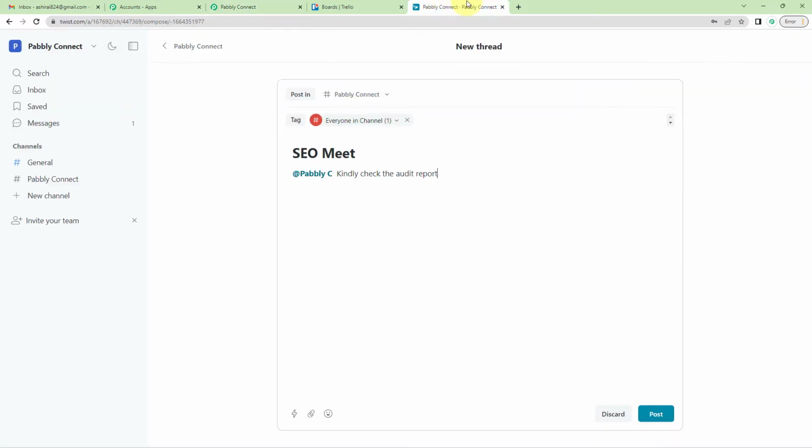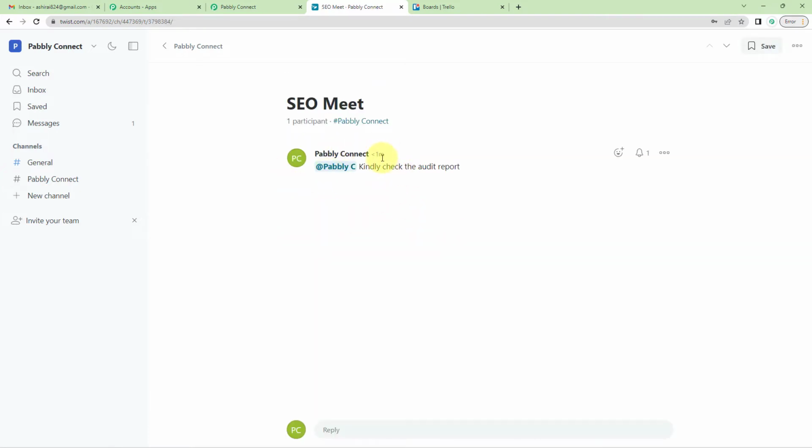Alright, so this is my Twist account. You can see I am creating a new thread here. The title here is SU Meet and then this is the text here. I have tagged one of the employees here saying kindly check the audit report. Okay, so now I will just post it and you will see the thread is created over here.